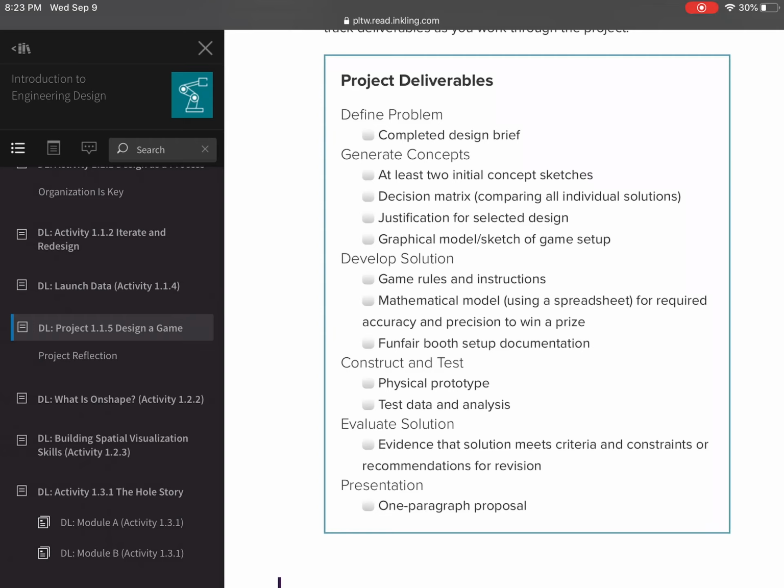So don't worry about too much. It might look like a lot now, but we're going to break it up into like 2 to 3 bullet points a day. Okay, so today we're going to complete the design brief, and we're going to start our brainstorming and 2 initial concept sketches, okay?